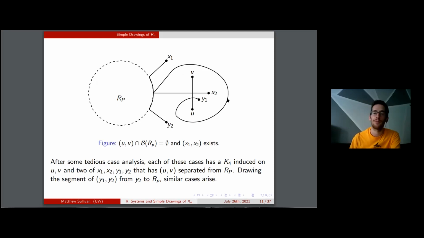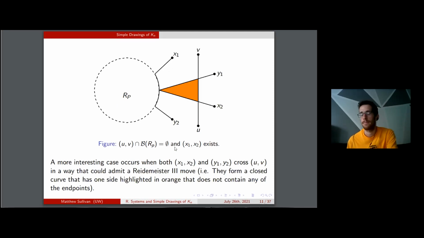Now, there are more options, of course. I extended the edge y1, y2 from the segment starting at y1. We could have also extended at y2. Similar thing happens. You always get a separating K4. There is, however, one interesting case, and that interesting case is the following.